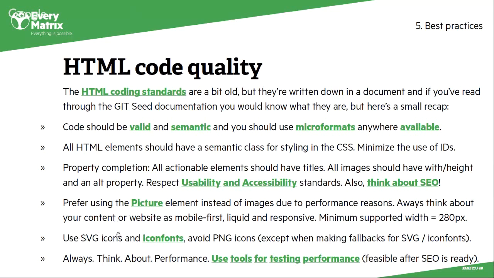Use SVG icons and icon fonts and avoid PNG icons, except when making fallbacks for SVG and icon fonts. Fallbacks for SVG and icon fonts are not something we've built so far, but there may be clients who request that. I haven't heard of any so far. The point is that SVG and icon fonts are scalable, and they can be used at any resolution without loss of quality, and they're the ideal solution for icons in general.